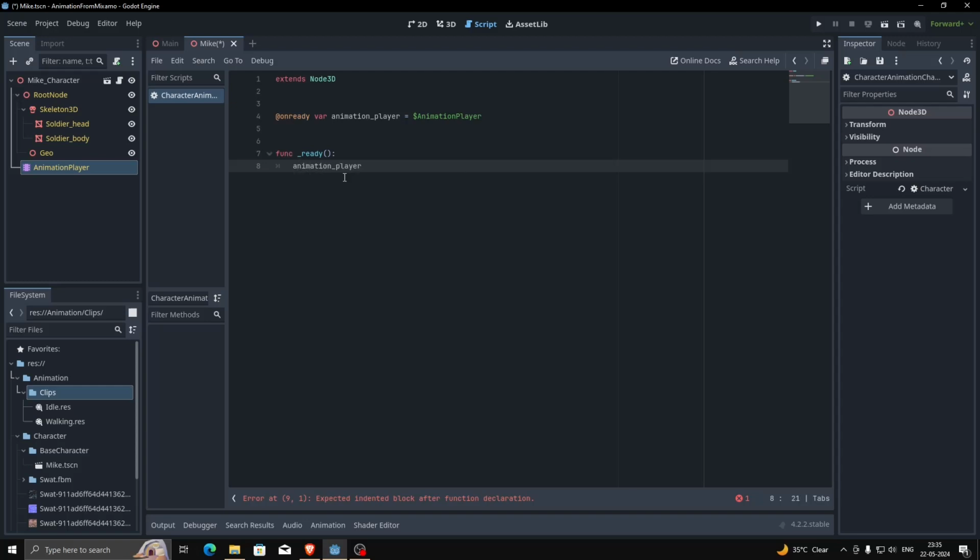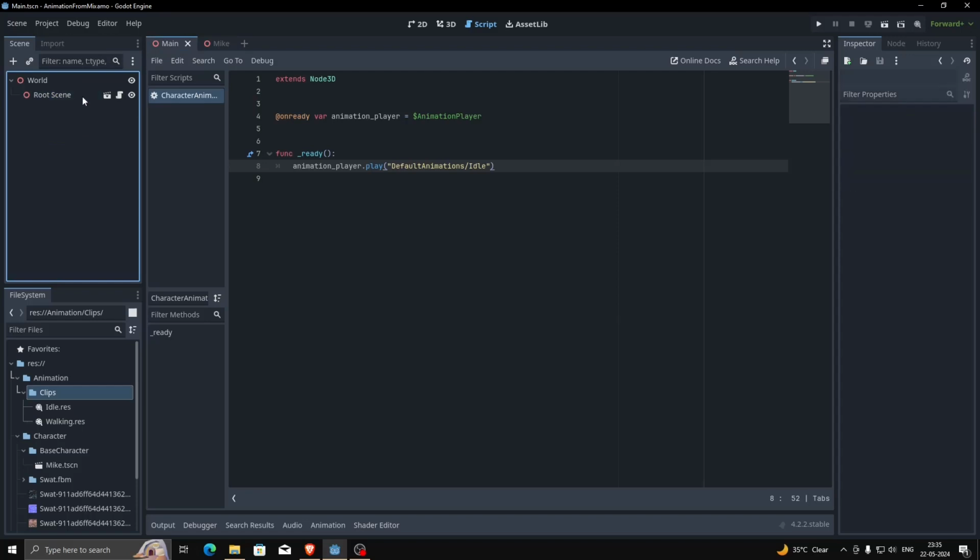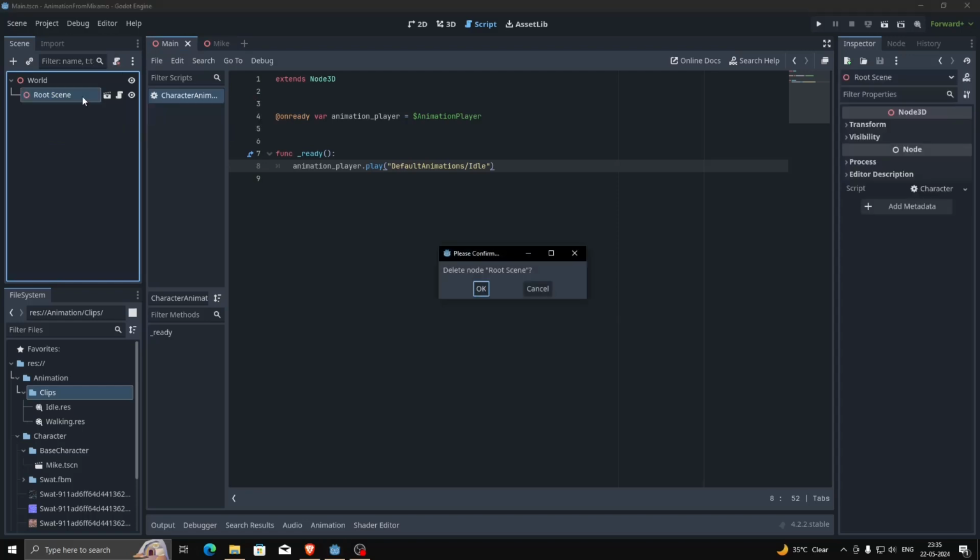So I'm going to type in animation_player.play, and this method play is going to accept the animation name, so auto completion. Because of the auto completion, I am already getting this hint that I have two animations inside my library, idle and walking. So I'm going to select this idle animation, press Ctrl S to save the script. Now our character should play the idle animation when the scene is launched.